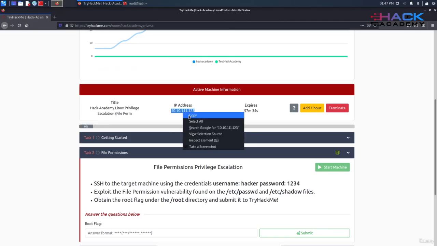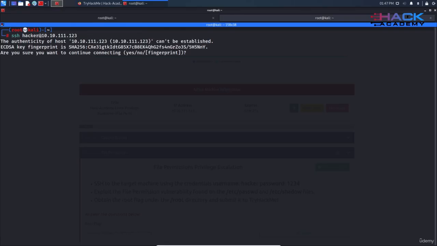Great, now that we have the IP address, we can SSH to the machine. I'm gonna copy the IP address of the machine. And on my terminal, I will run SSH hacker, which is the username that I want to use, and now add the IP address of the machine. I'm gonna hit enter, type yes and hit enter again, and now I need to supply the password. Like I said, the password is going to be 1234.